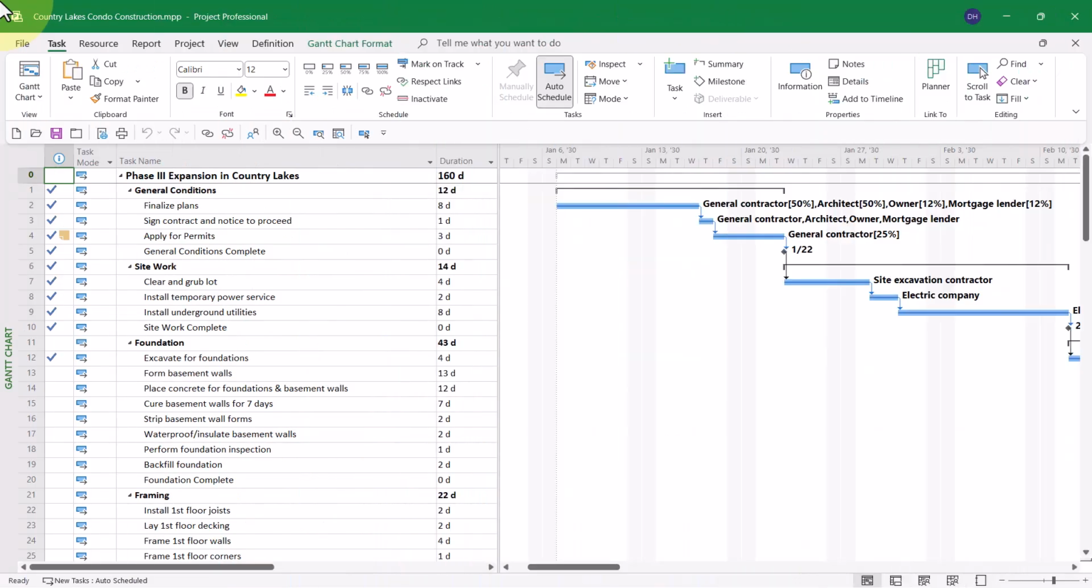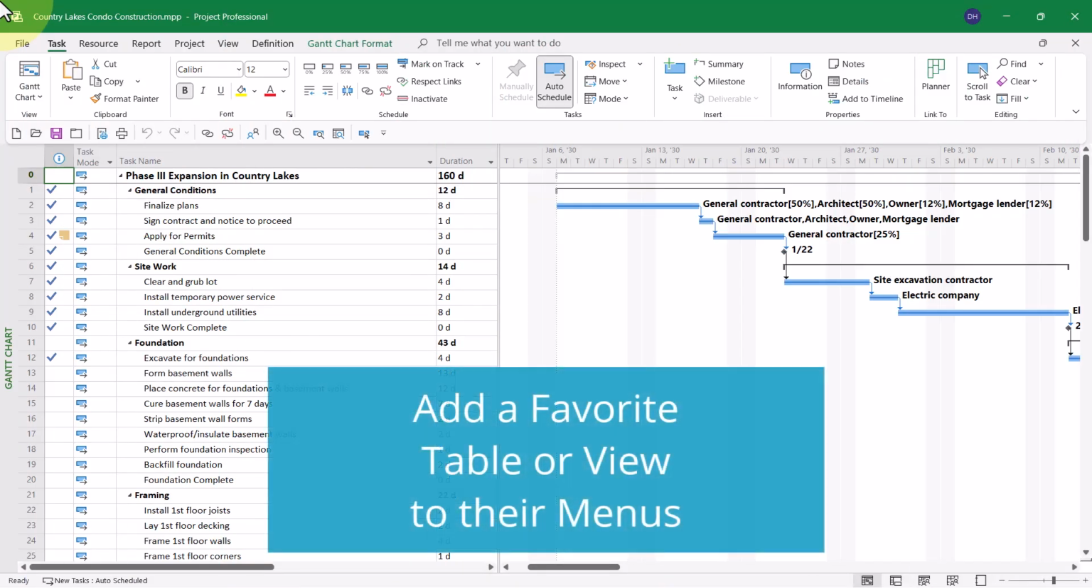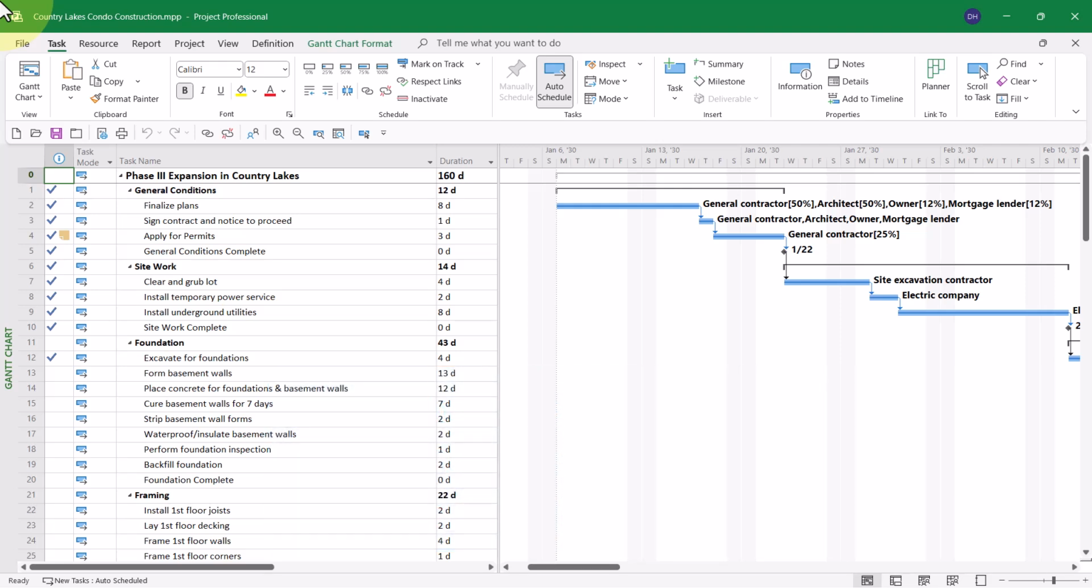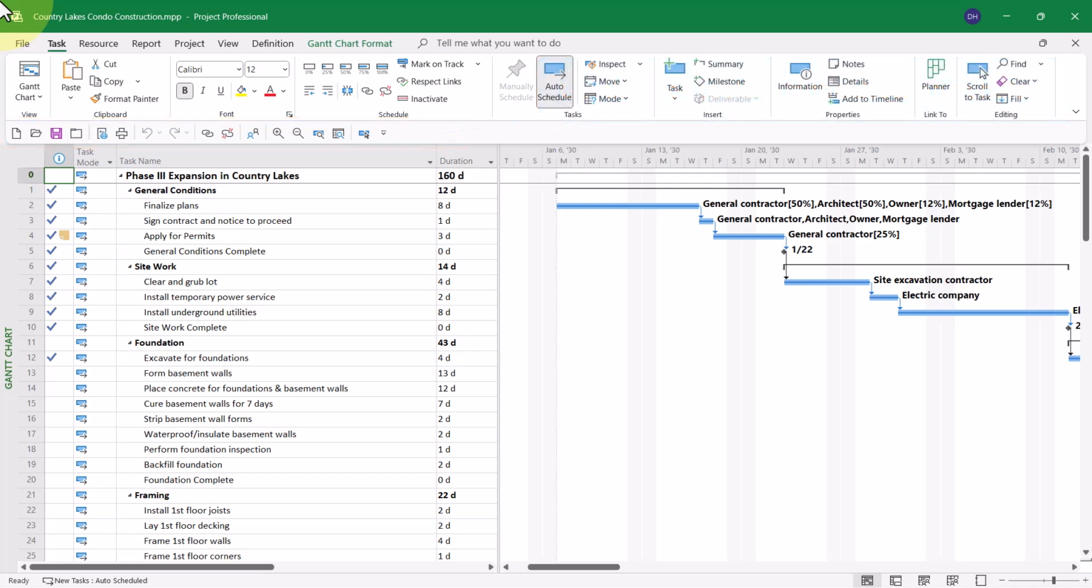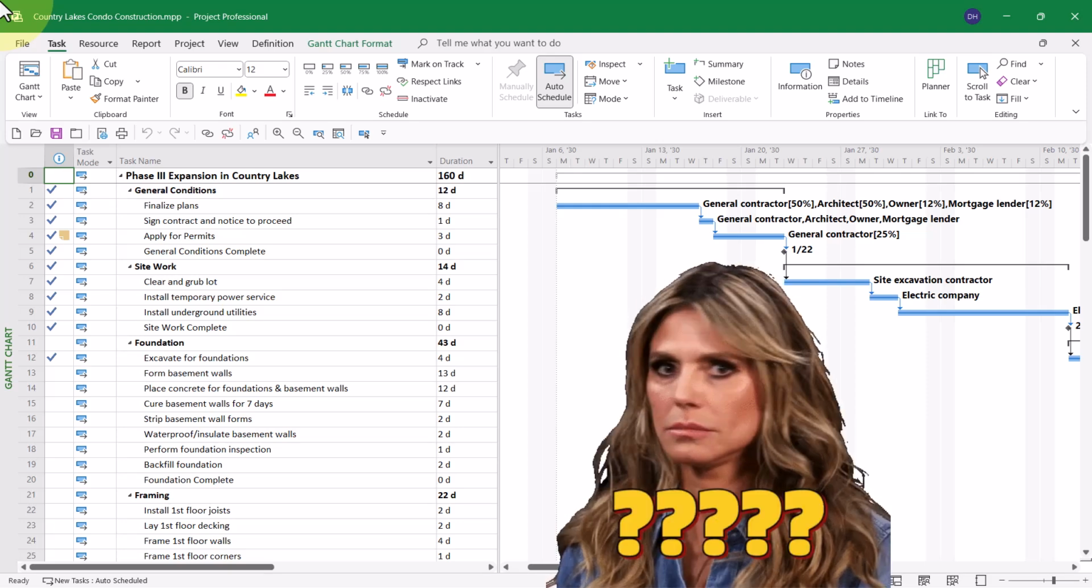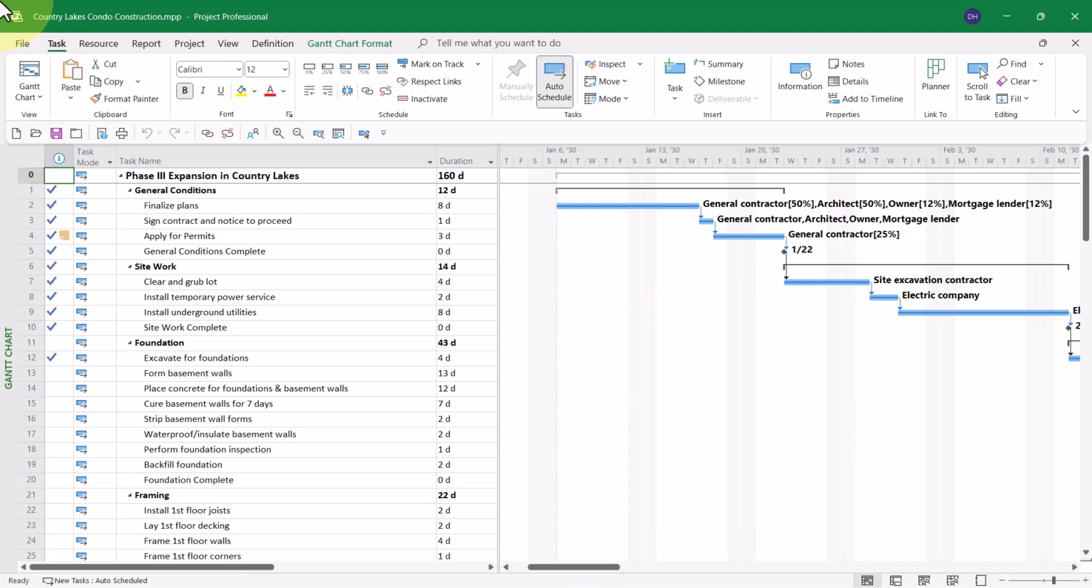So let's get started. As I mentioned in my introduction, there are a number of tables and views that do not automatically appear on the list of most commonly used tables and views. For example, if you need to do earned value analysis, Microsoft Project offers 3 EVA tables, none of which appear on the menu of most commonly used tables. Let me show you what I mean.